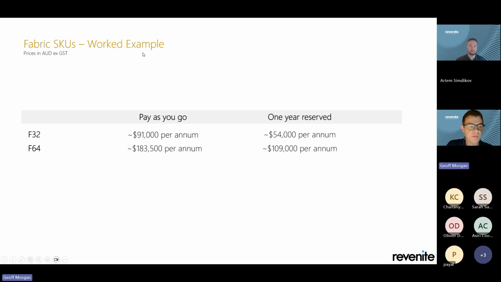So if we have a look at the Fabric SKUs as a worked example below, we've got F32 and F64, and you can see on a per annum basis, an F32 is about 91K per annum. This is in AUD excluding GST, and an F64 is around 183 grand. That's just paying month by month for 12 months, pay as you go, not stopping your capacity at all. And if you move to 1 year reserved, you get about a 40% saving on what you'd pay for pay as you go. So you can see the difference there. You've got 54K for an F32 and you've got 109K for an F64.